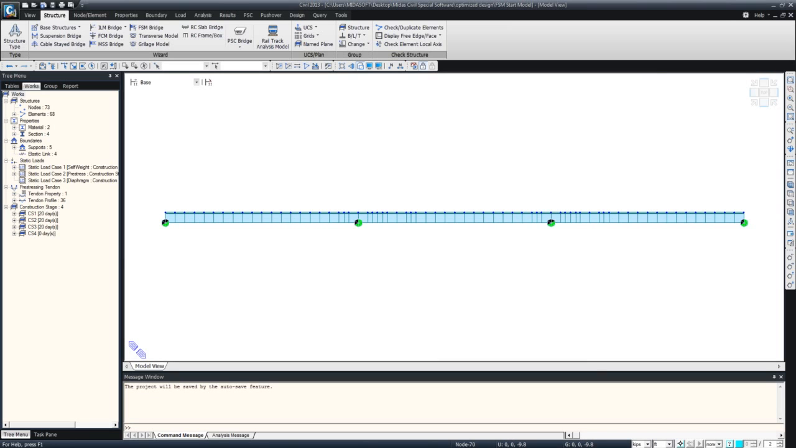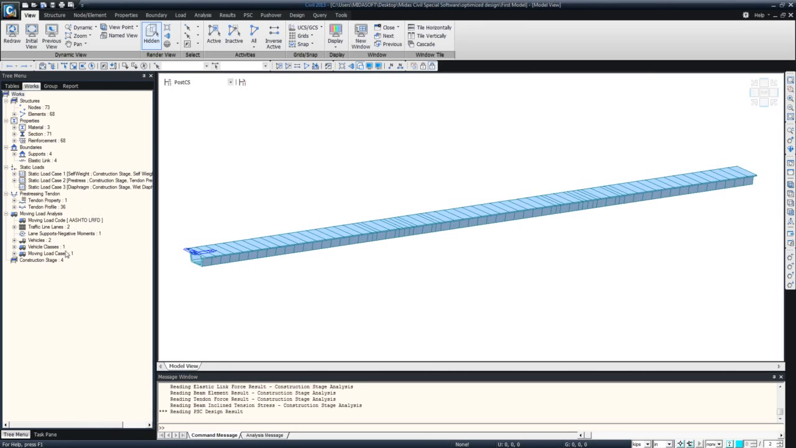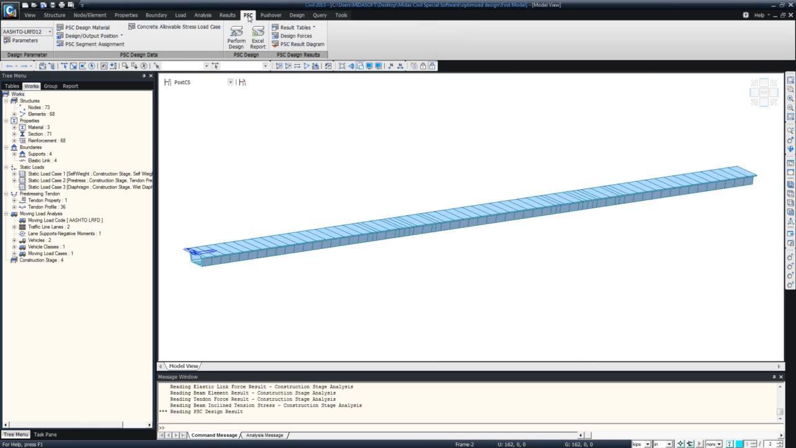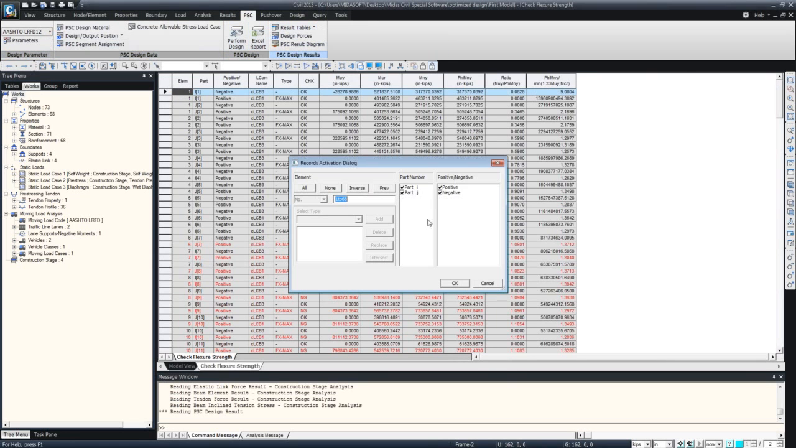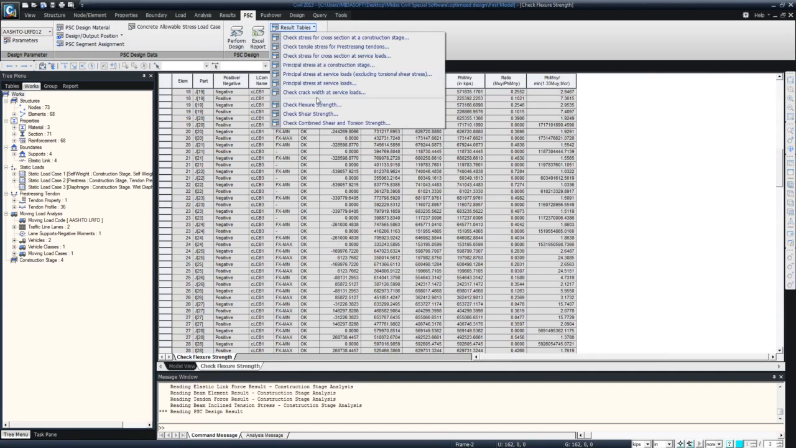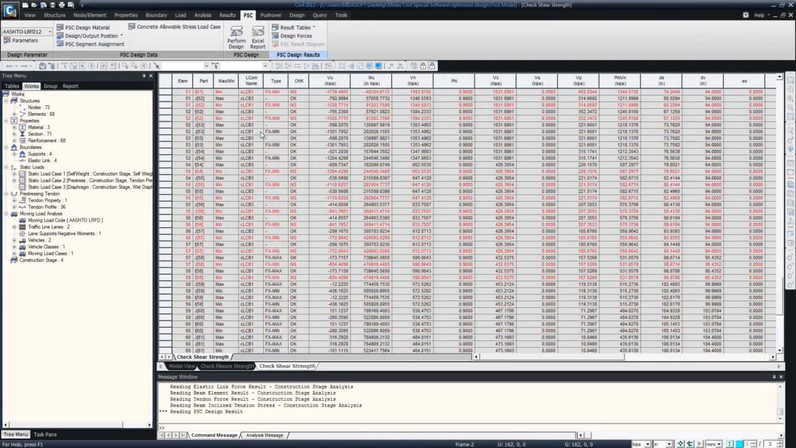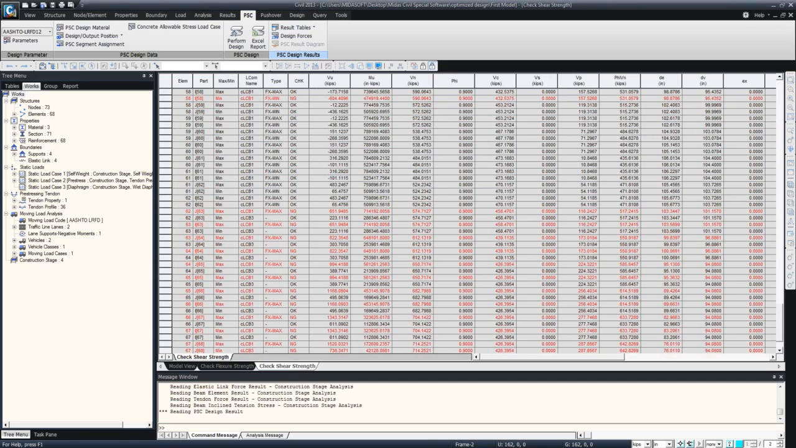Okay, so I just opened a pre-analyzed model for you. It has the same dimensions as you can see on the model view, and we have performed the moving load analysis as per AASHTO LRFD. We can quickly design this bridge as per the AASHTO LRFD 2012 edition, and we'll check the flexure strength. As you can see here, it is not good at certain locations. So we have to modify the cross section so that it becomes okay as per the code. We will do some iterations in the software itself.